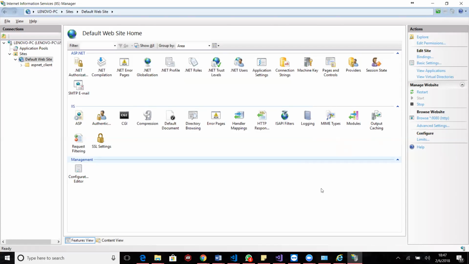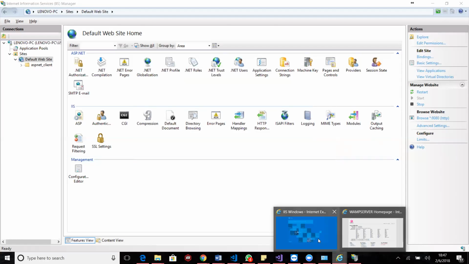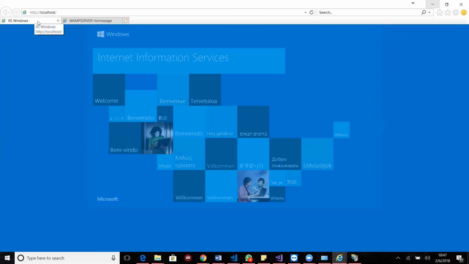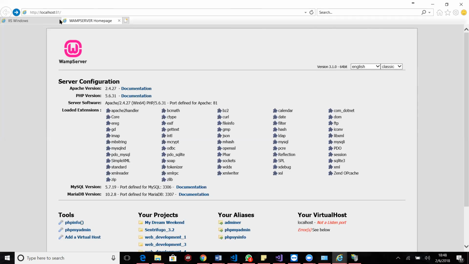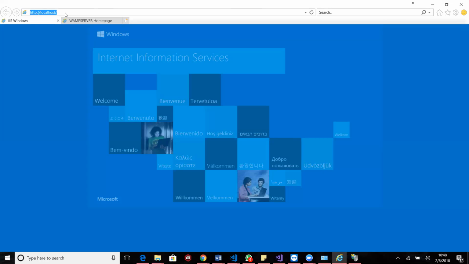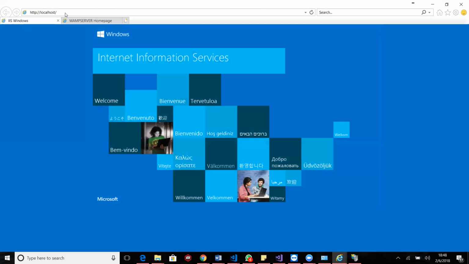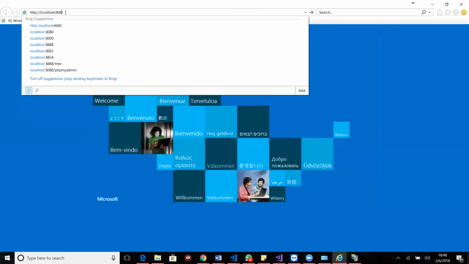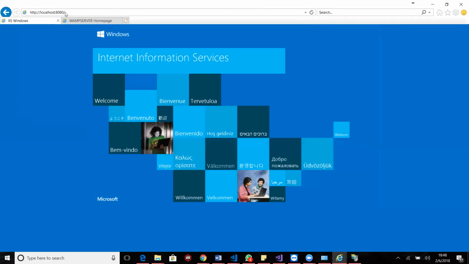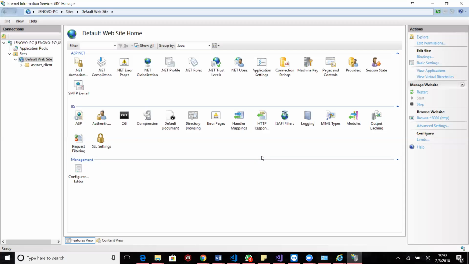So let's see what happens. Now I don't have anything browsing to port 80. Neither IIS nor WAMP is browsing to port 80. So if I say localhost port 80, oh wow, it's still serving up. I guess IIS really commands port 80. Let's try 8080. And 8080 works just the same. So you can actually change the binding on the IIS if you want.